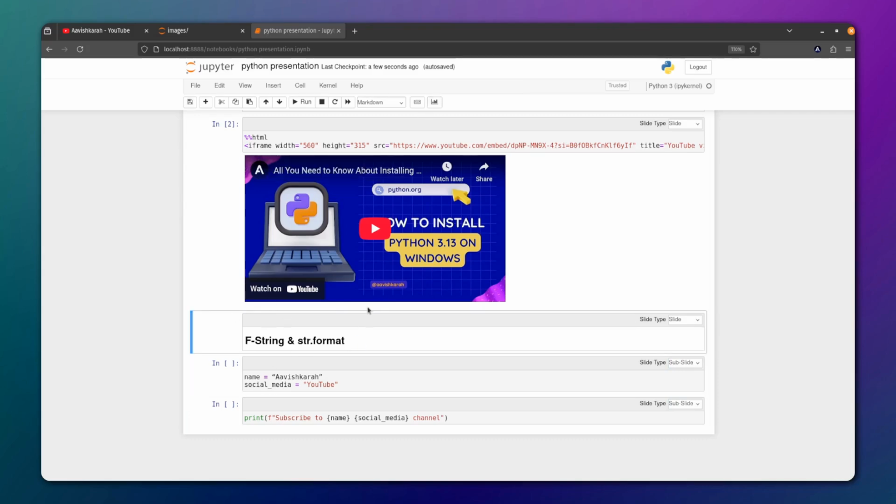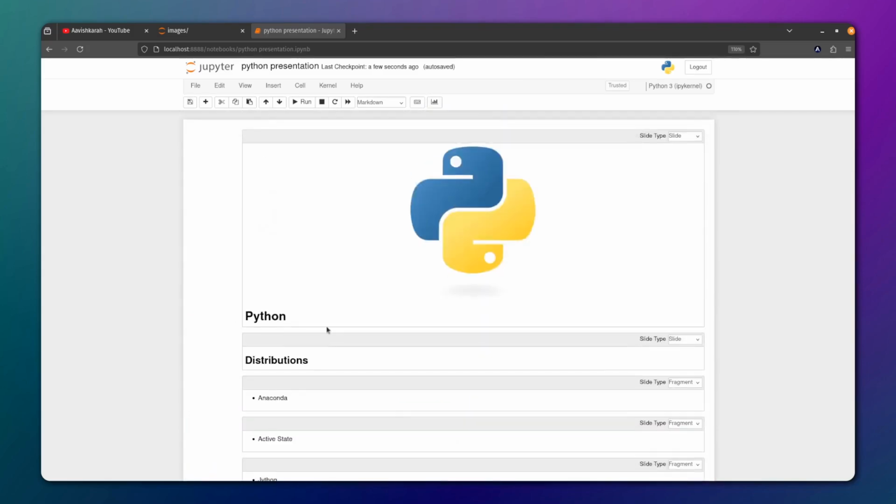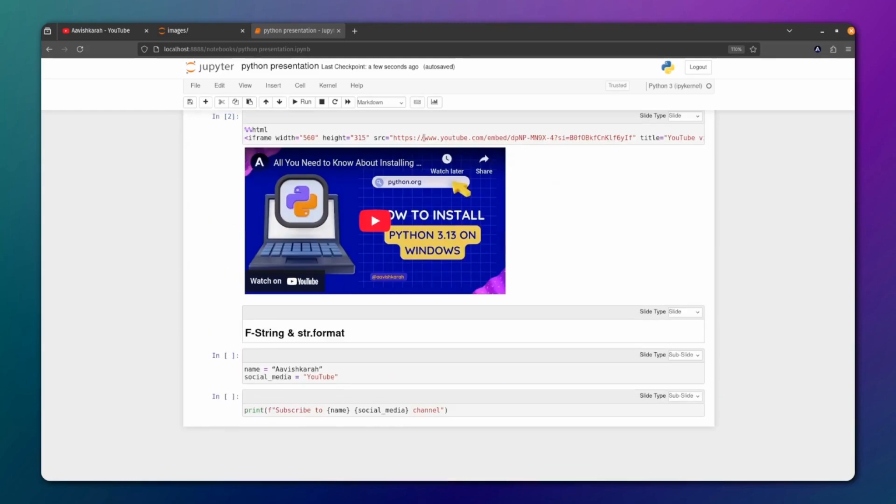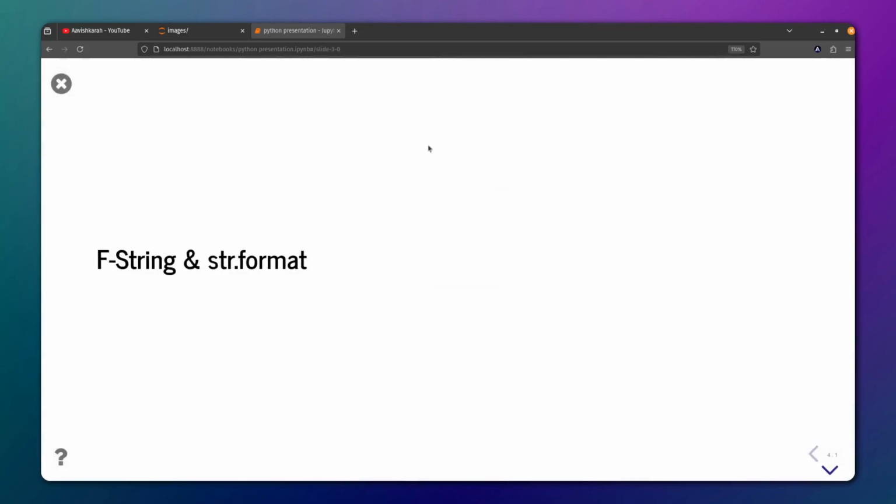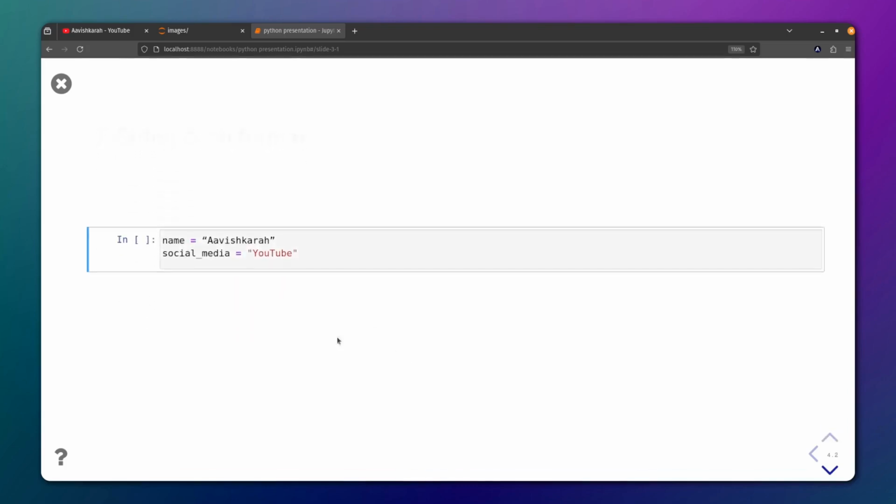If you want to start from the beginning, you can select the first cell and click on this icon. Or if you want to start directly from f-string and string format, you can select that cell and click on this button. Now it starts directly from that particular cell. So space, now we are in this. So here I can directly execute it.